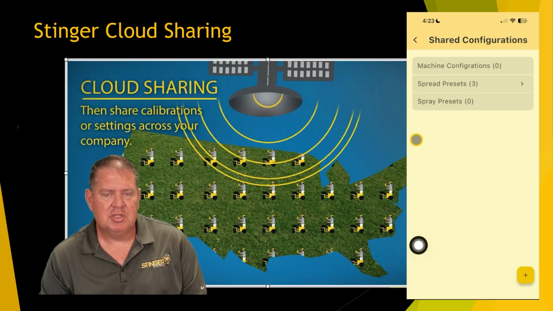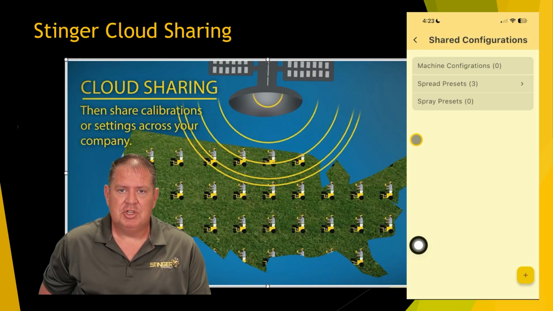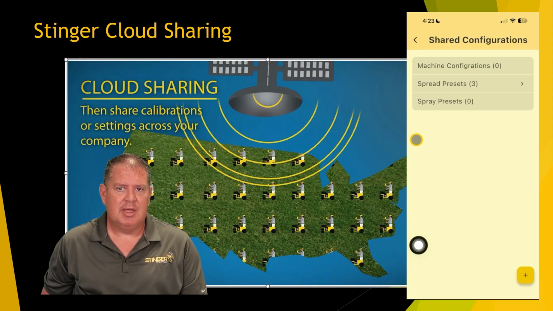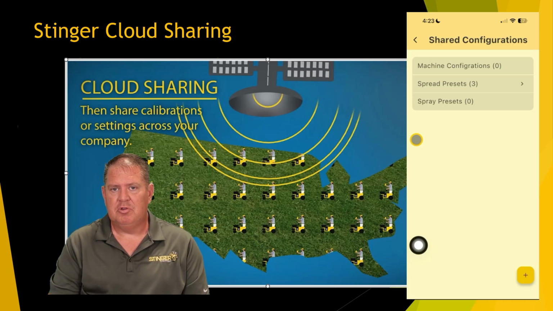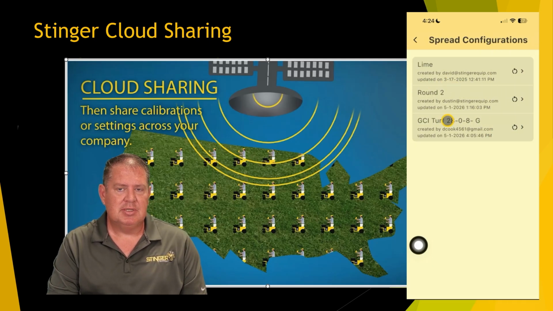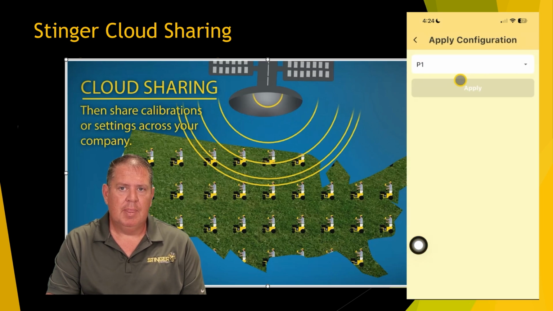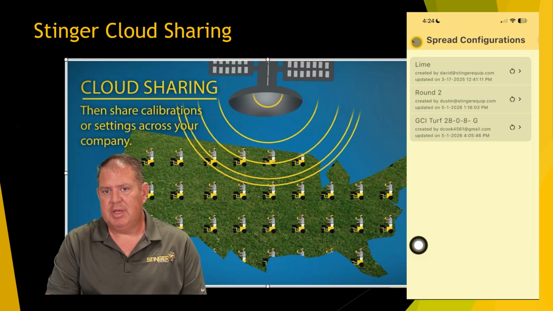Normally you can't share to the same account, or you can't share a configuration file or machine configuration to yourself on the same account. We just prevent that to reduce the number of duplicate files. So in this example, I'll go ahead and select spread presets, and there's the file that I received. It's a granular product from GCI Turf. Let's go ahead and apply it to my machine. So I'll hit apply, and I'm not connected to anything, so this isn't grayed out. So let's go back to the connections page.